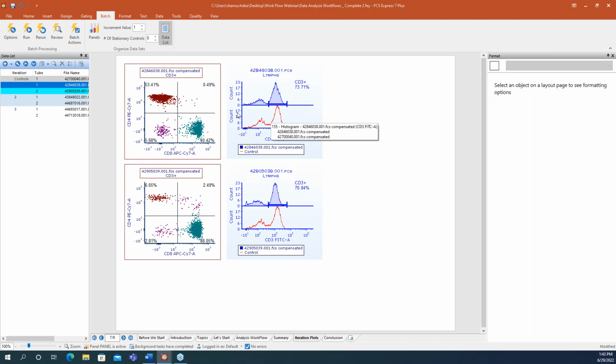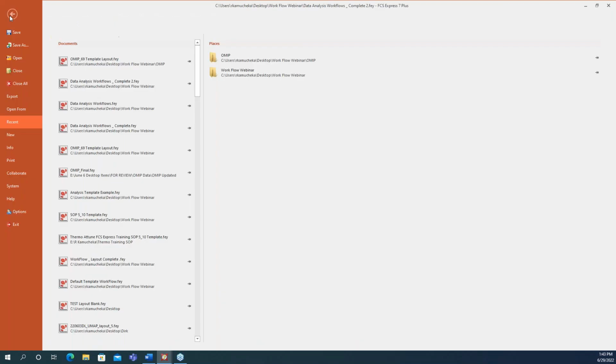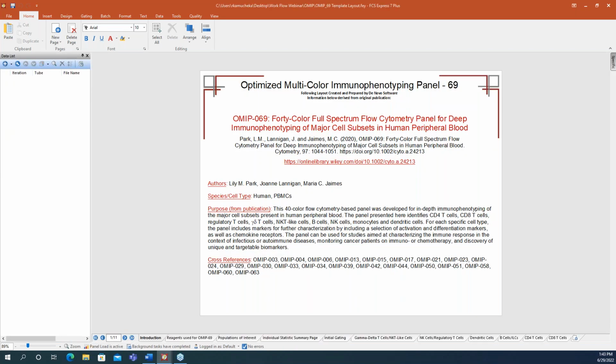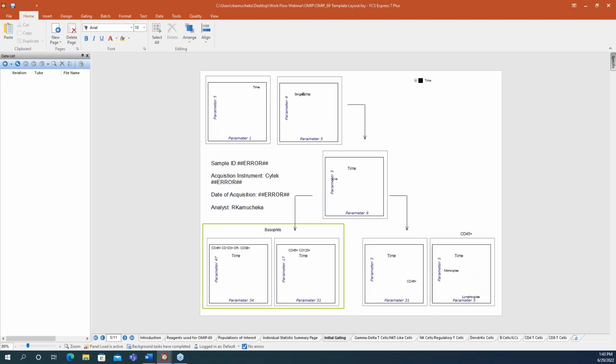Now, like I said, the most important thing is after we've created all of this work, what do we do with it, right? We can save this as a template, and that's really the last tier of making FCS Express efficient for your workspace. I'm going to open up a template here. This is OMIC 69, and I'm going to just show you what a template looks like, because when you first open a template for the first time, it can be a little disorienting.